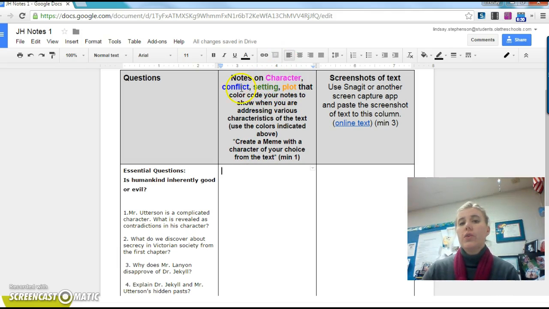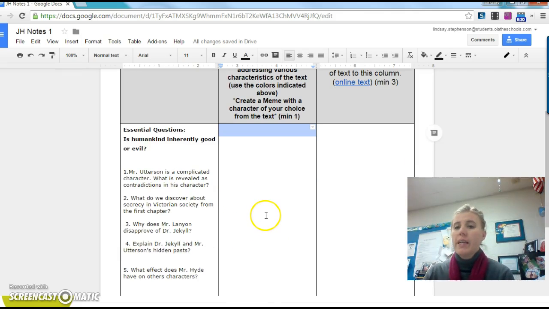Notice you're going to color code your responses. So when you put notes in here for the different questions, you are going to put anything that you deal with characters in pink, anything you write in your notes for conflicts in blue, setting is green, and plot will be yellow or orange. So what I want you to do is make sure you color code your notes. That'll come in handy later when we start writing.